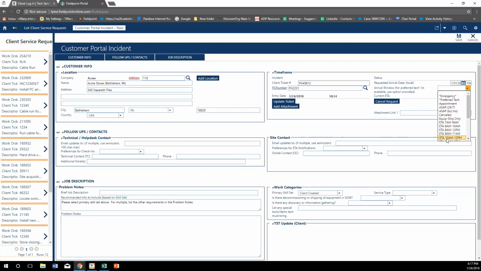You'd like someone there at 10, but really you just need someone there as soon as possible. You're open 24/7, or maybe you're only open business hours. In that case, I would choose this. But in this case, I'm going to choose 10 to 12. I've got a little flexibility there. If I've got any links that I want to attach, pictures of the equipment, locations of the equipment, maybe a map of the facility, I would include that here by clicking add attachment.